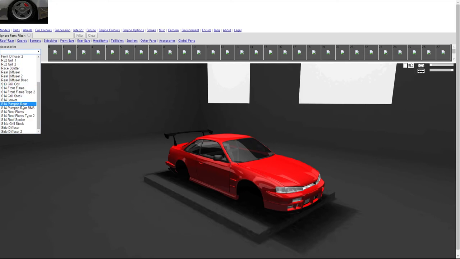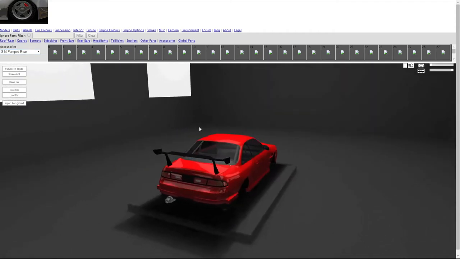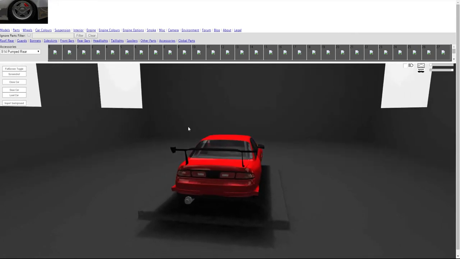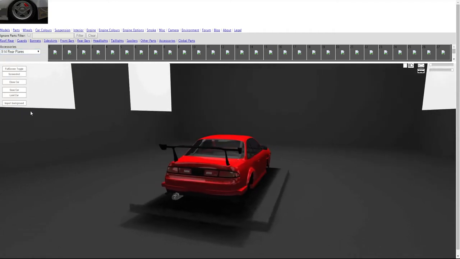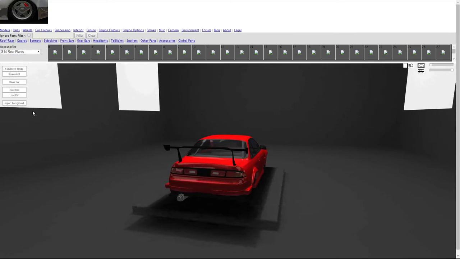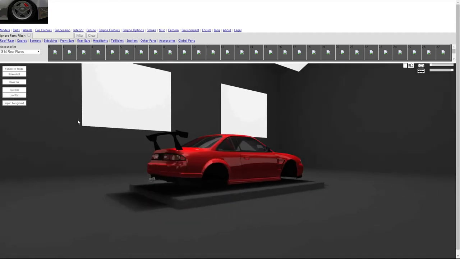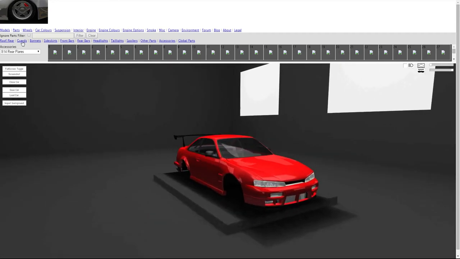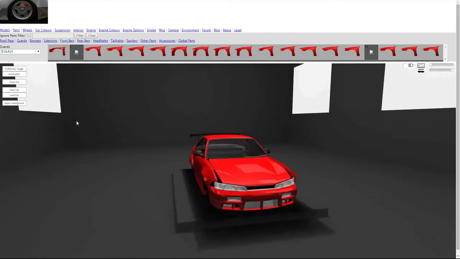S14 pumped rear. Okay, this is the wings on the rear. So that's all right. S14 rear flares. Was there those for the front? Because if there was, I'm going back to change those. Guards. Why is it not S14 flared? No way.